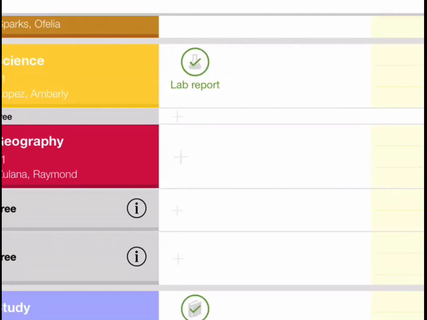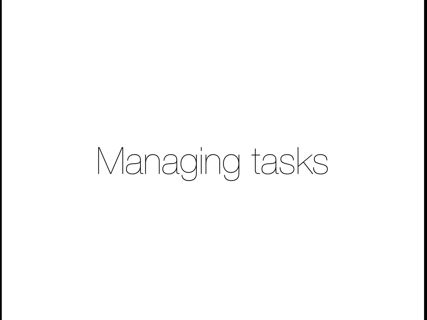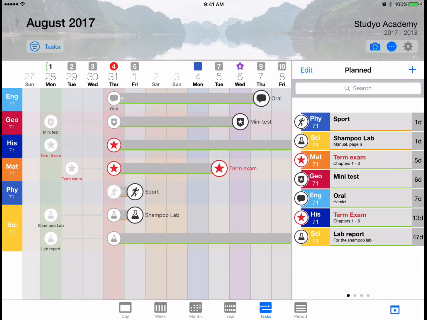Okay. So let's take a look at how to manage all of your tasks together. Let's use the tasks view. This is where you see all of your tasks and decide when to work on each one.